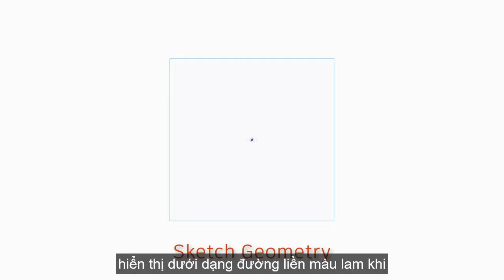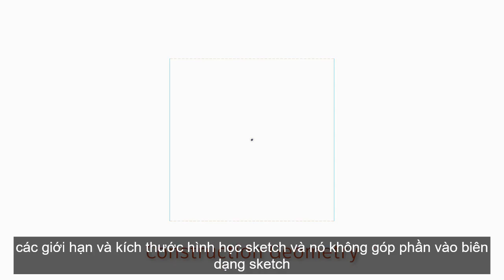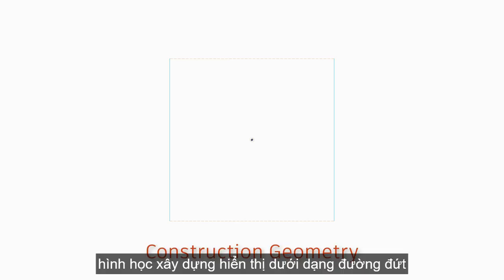Sketch geometry is the default line type used to create 2D features in a sketch that contribute to the sketch profile and display as a solid blue line when unconstrained. Construction geometry is a line type used as a reference for sketch geometry, constraints, and dimensions, and it does not contribute to the sketch profile. Construction geometry displays as a dashed orange line when unconstrained.